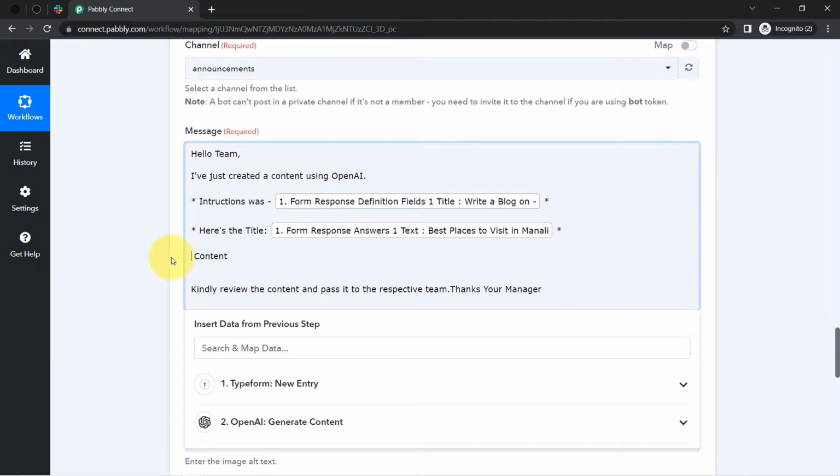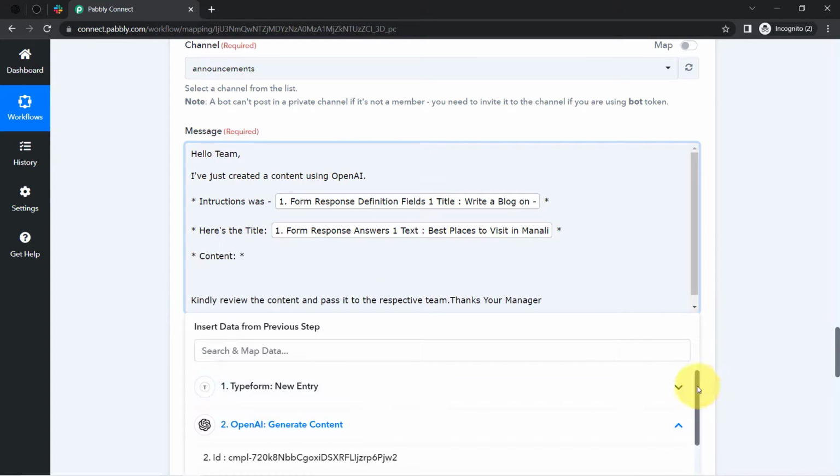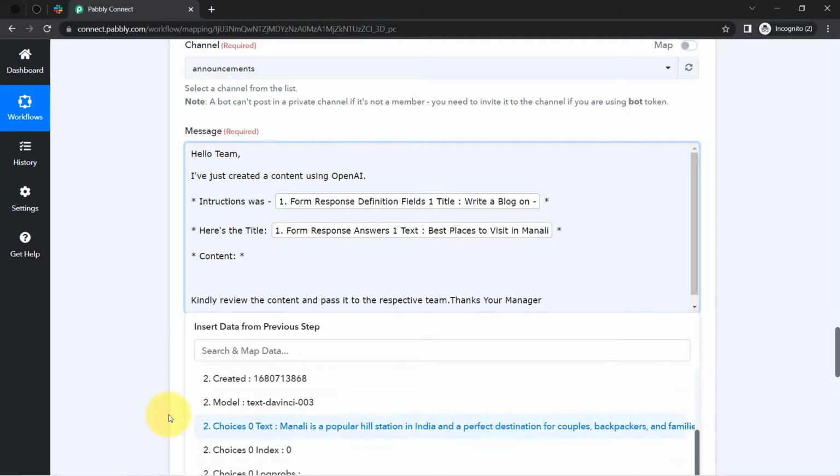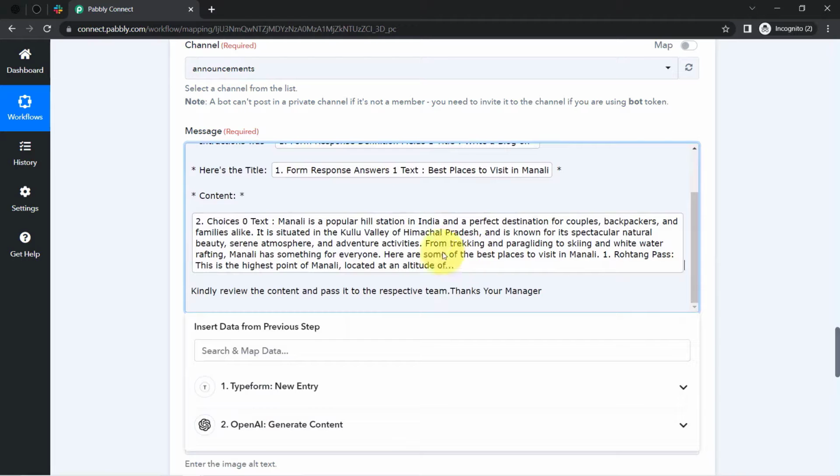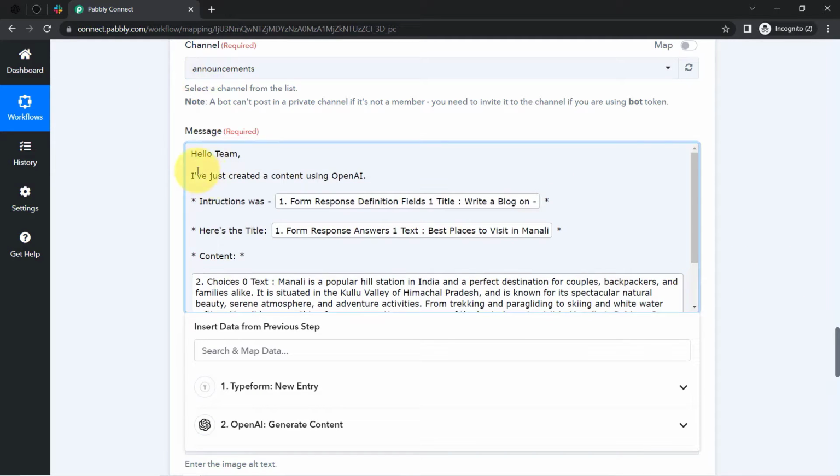And here I will map the content. Remember, we received the content from OpenAI under choices 0 text. So I have mapped the content, and the last line will be this. Let me now show you the whole message. Hello team, I have just created a content using OpenAI. Instruction was this. Here is the title, content.